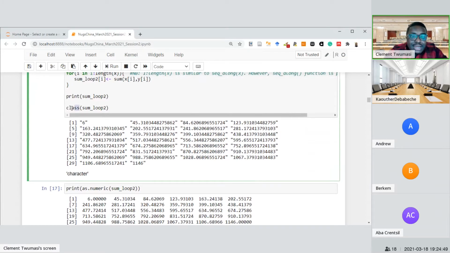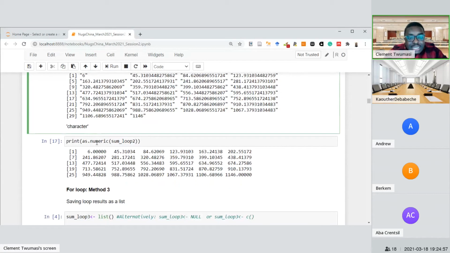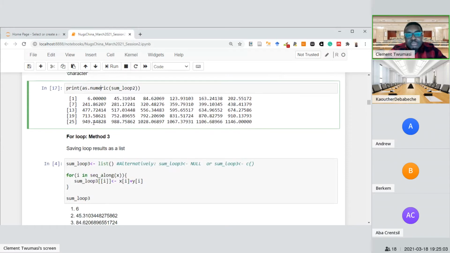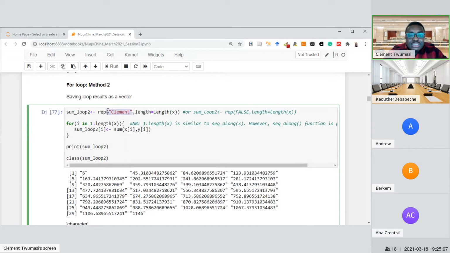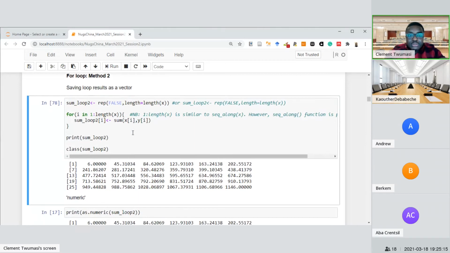You just bring class around that object. Class around this one is telling me it's a character. Now, if I want to return the numbers, I just have to bring as.numeric, meaning treat it as a number, and then it actually prints out what I wanted. But I think that's just a long process. Why not just put 0 here? I could also put false, and it will do the same job for me. So just keep that in mind.